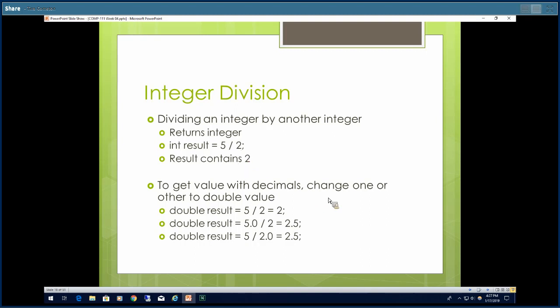Now to get decimal division, you need to change one or the other to a double value. So double result equals 5 divided by 2. This is still going to give me 2. These are both whole numbers, so the result is going to be a whole number and it ignores the decimal. Double result equals 5.0 divided by 2. 5.0 is a double value, so this is going to give me 2.5. And 5 divided by 2.0, because 2.0 is also a double value, this is going to give me 2.5 as well.